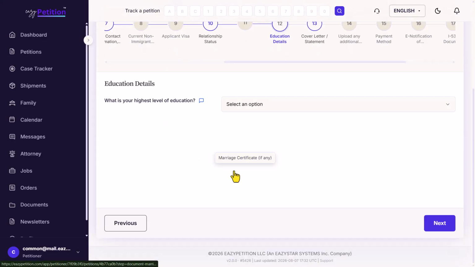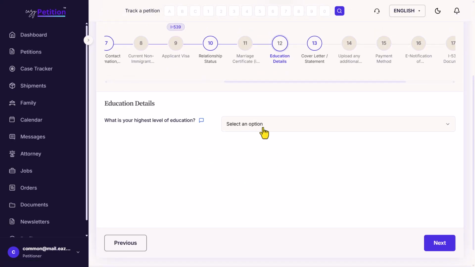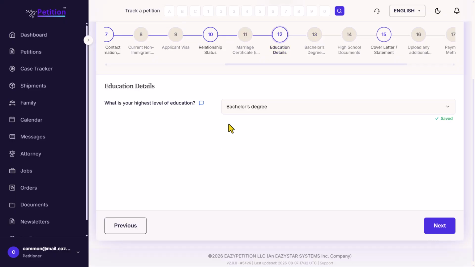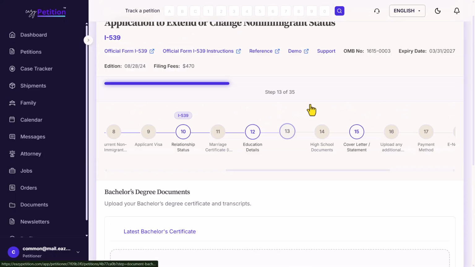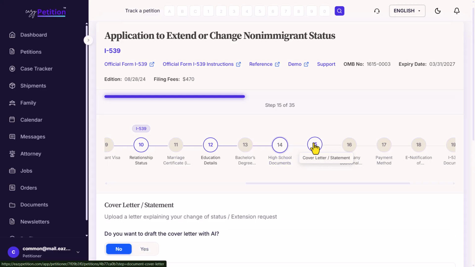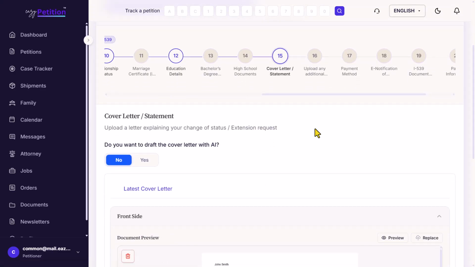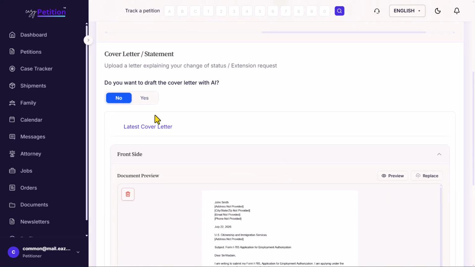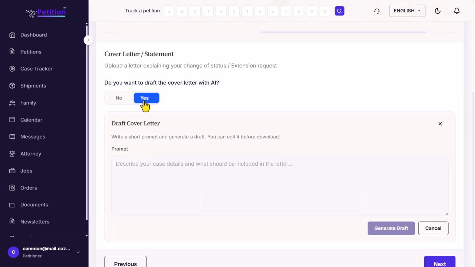Same for education details. Select your highest level of education. If my highest level of education is bachelor degree, then my next step will be bachelor degree document, high school documents. You can upload these documents here. Then next is your cover letter. You can upload your cover letter here, or you can generate a draft cover letter with AI as well.